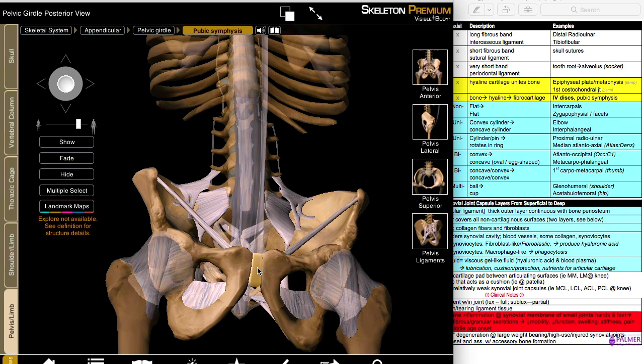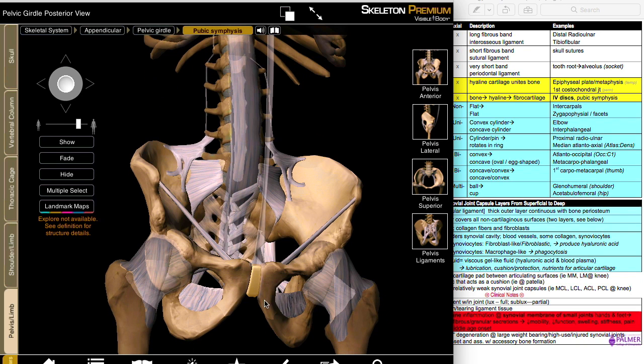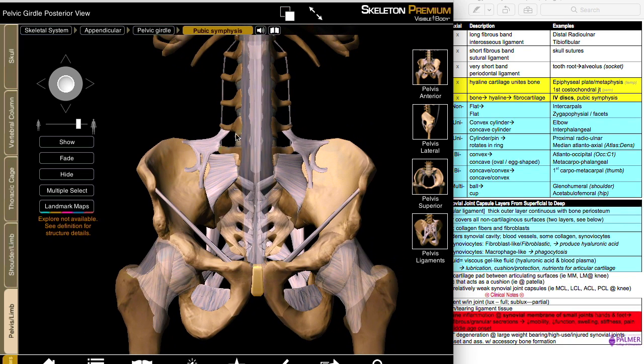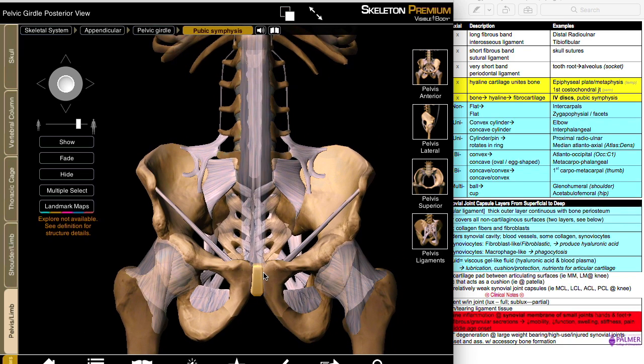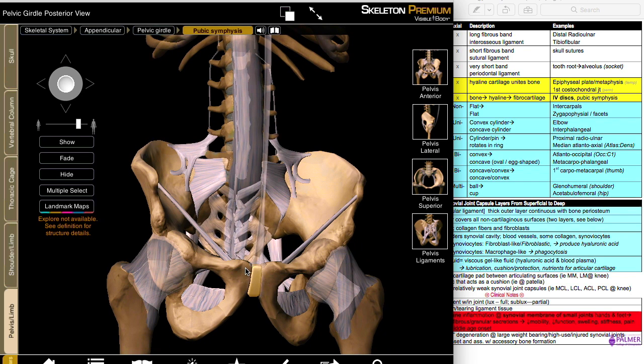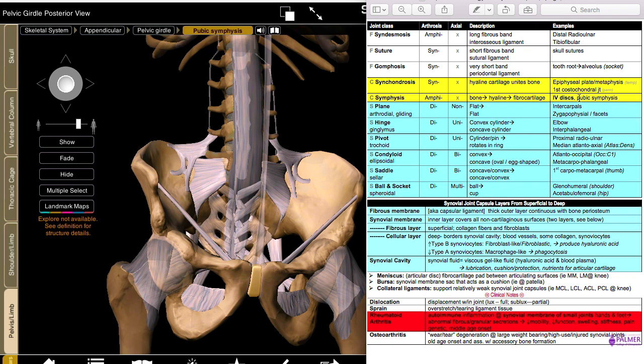This is your pubic symphysis. It is another fibrocartilage disc. Okay, it's pretty similar to an intervertebral disc. Not really. The intervertebral discs are more complicated, but from a superficial view, it looks the same thing. It's a fibrocartilage pad that connects your pubic rami together. Your pubic symphysis is the joint, and the pubic symphysis is a fibrocartilage pad. Symphysis is in the name.